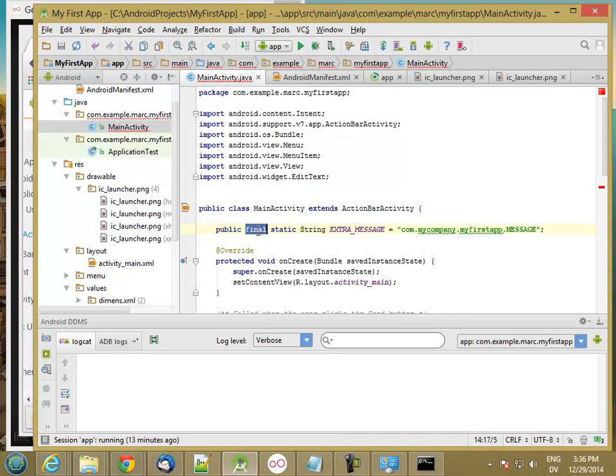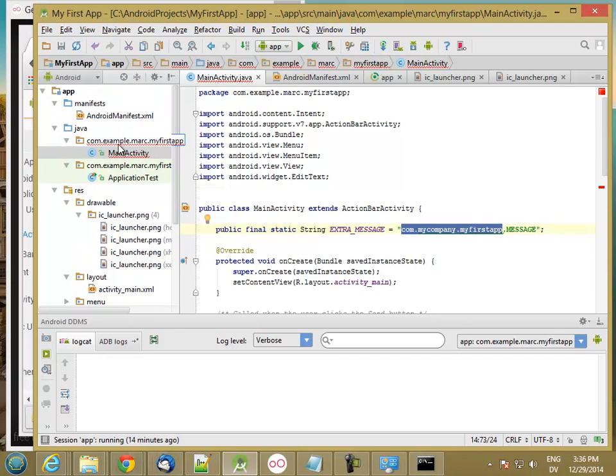And then final static basically means that the value is not going to change. It's a string. Here's the name of the string. By convention, constants are declared all uppercase with underscore characters. And then here's the actual value itself. Now, this could be anything I want it to be, but in order to make sure that it's unique, you really want this part here, com.mycompany.myfirstapp, to match my app name, which is com.example.mark.myfirstapp. So I'm going to change that to match.